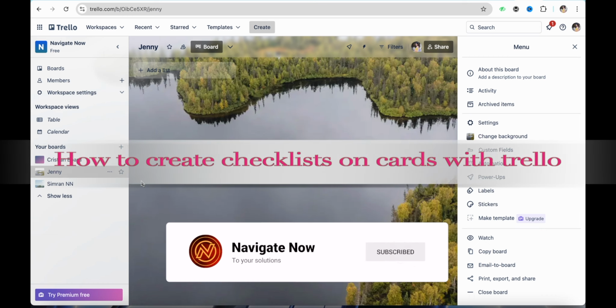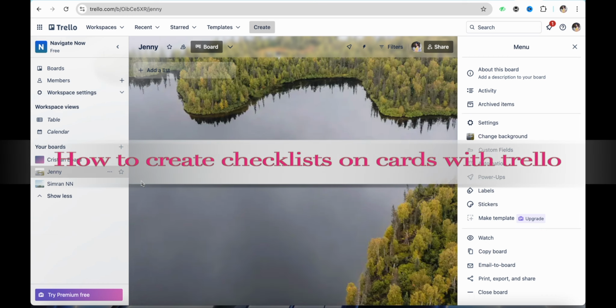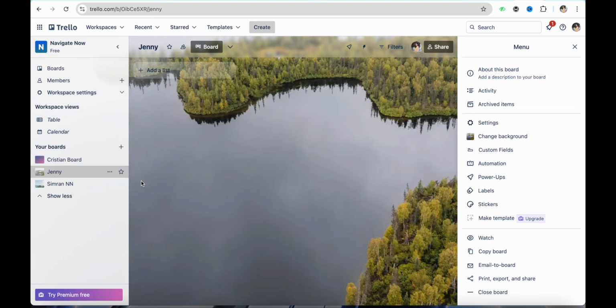How to create checklist on cards with Trello. Hello everyone, welcome back to our channel, and in this video I'm going to show you how you will be able to create checklist on cards with Trello.